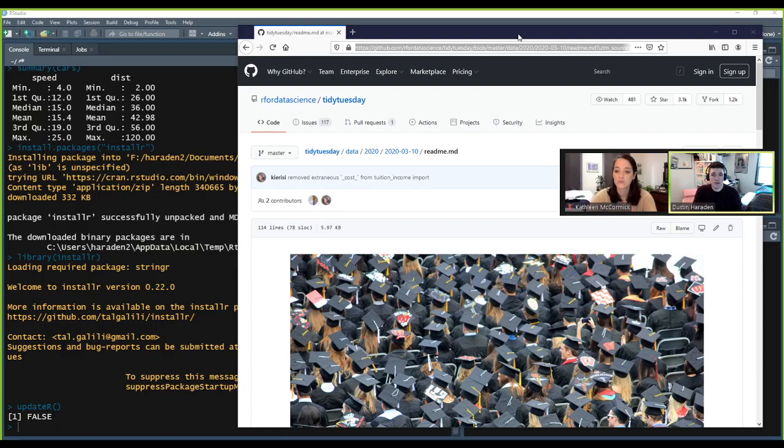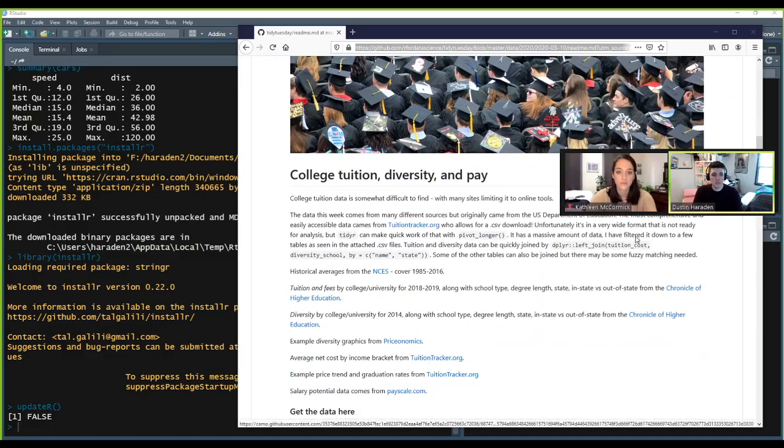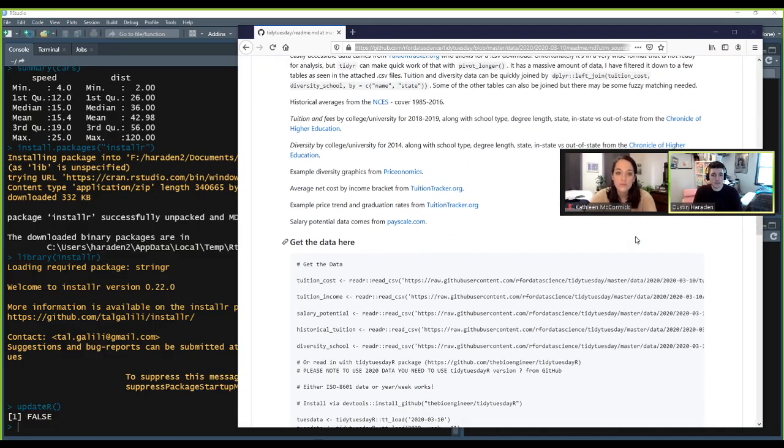That should be it. So Tidy Tuesday, if you're not familiar with it, is a really cool platform where each Tuesday a new data set is released, and then people try to visualize it. It's really cool. It was started by this gentleman, Thomas Mock. This is just a repository that has some of the data.